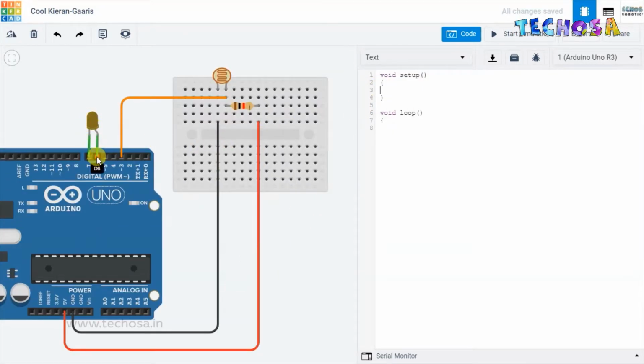Here in this void setup, we need to tell Arduino whether the pins are input or output. Here LED is output and LDR is input. Pins 6 and 7 are output and 3 is input. So type pinMode, put a bracket, then 3, INPUT, as LDR is input. We have connected one terminal of the LDR to the third pin of Arduino. So type pinMode(3, INPUT). Then 6 and 7 are output, so type pinMode(6, OUTPUT) and pinMode(7, OUTPUT).